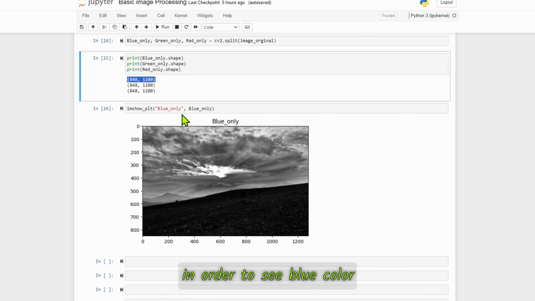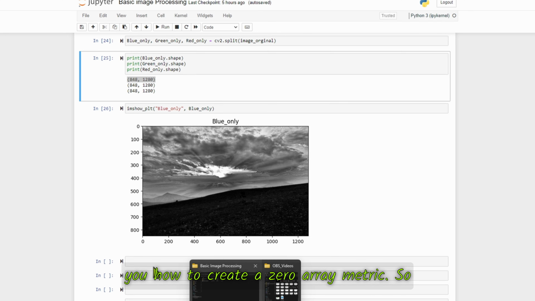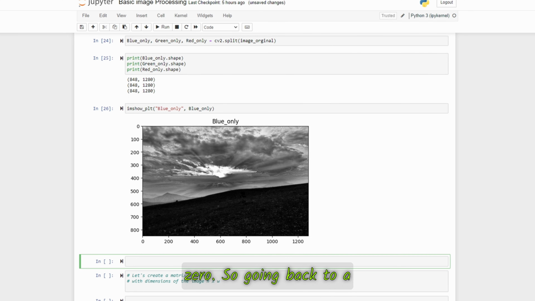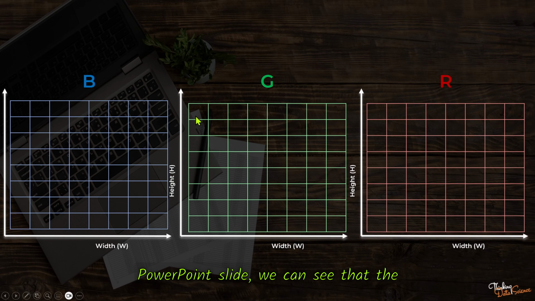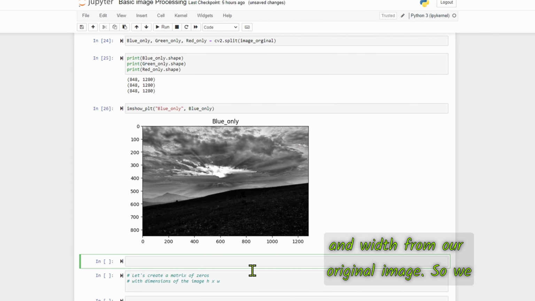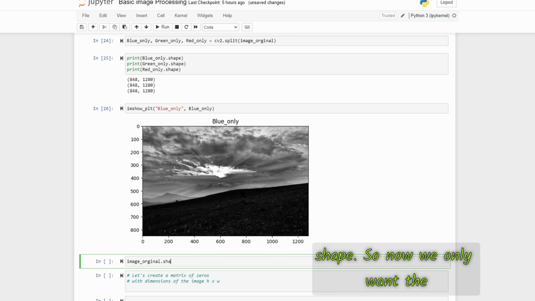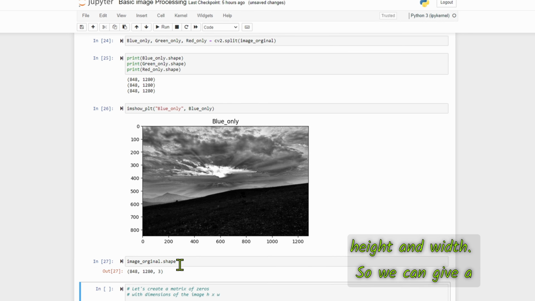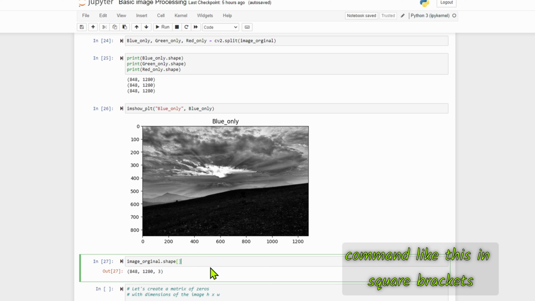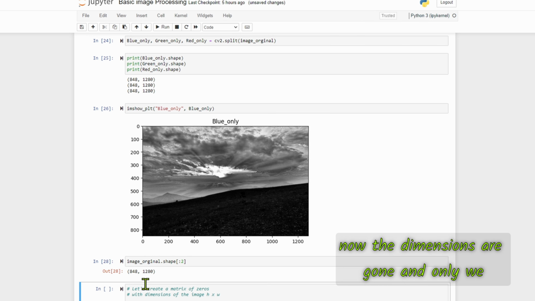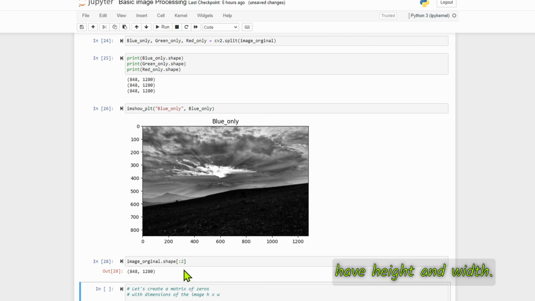Now in order to see blue color in this image, we have to give green and red dimensions as 0. As you remember in my NumPy array video, I have shown you how to create a zero array matrix. So let us create a matrix of 0. Going back to our PowerPoint slide, we can see that the height and width will remain the same, so we can take height and width from our original image. We can type image_original.shape. Now we only want the height and width, so we can give a command like this in square brackets :2. You can see now the dimensions are gone and we only have height and width.